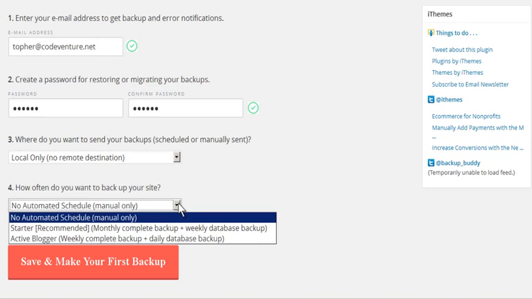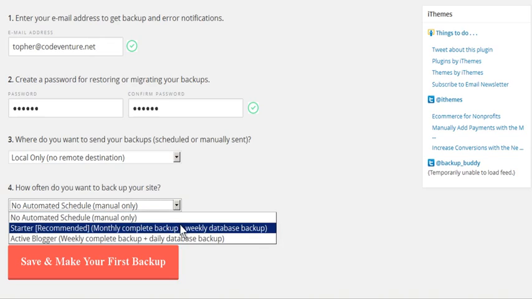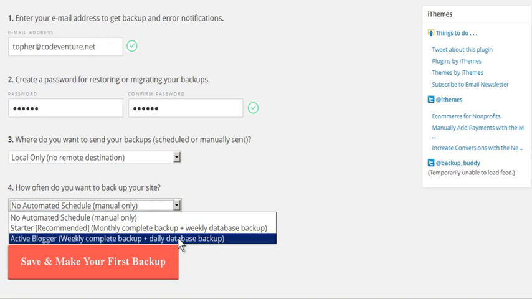And then how often do you want to do your backups? No automated schedule, manual only. Starter, which is a monthly complete with a weekly database. And then Active Blogger, weekly complete backup and daily database backup. This can be further refined once we get into the settings for real. This is mostly just a wizard.